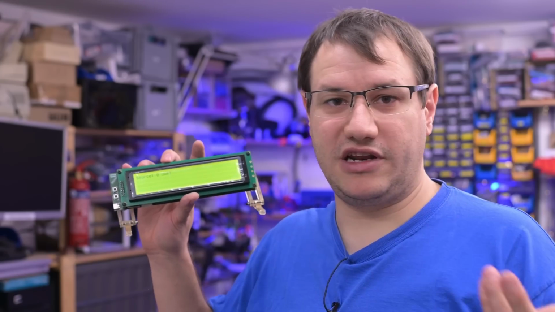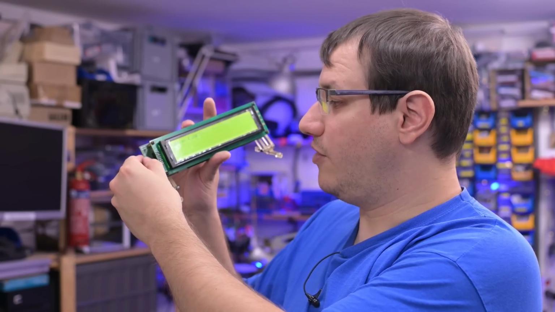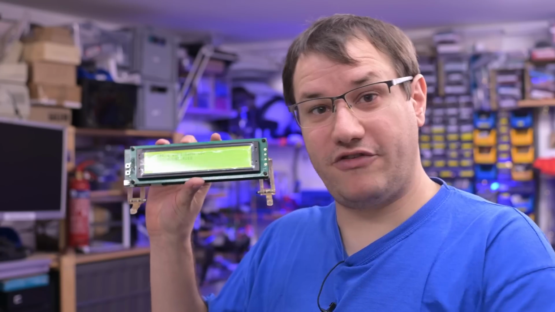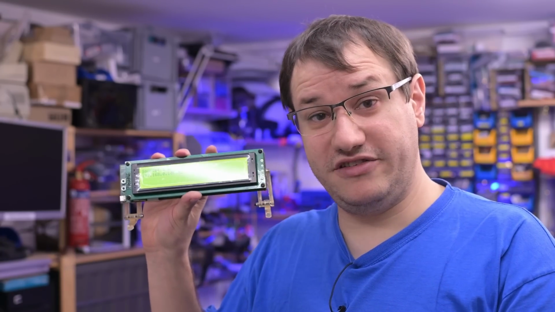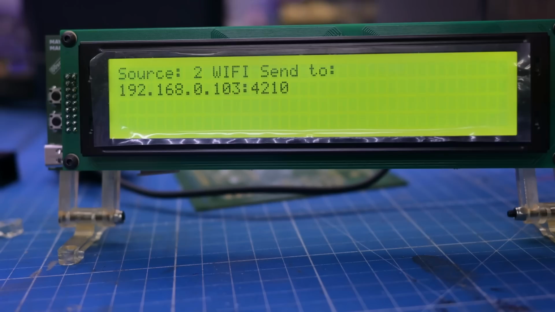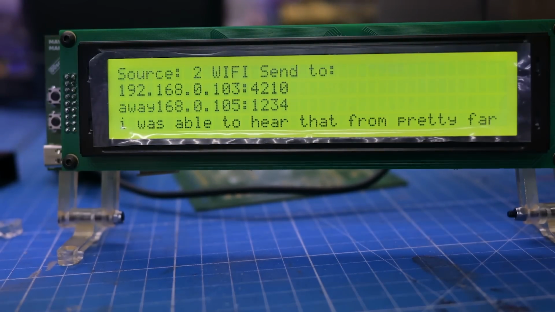UART and USB is basically the same thing, just over different ports. But if we go into the Wi-Fi mode, we have a totally different thing. Now it listens for UDP messages. That means once I send a message, this will show up here and it also will reply that it has received the message.